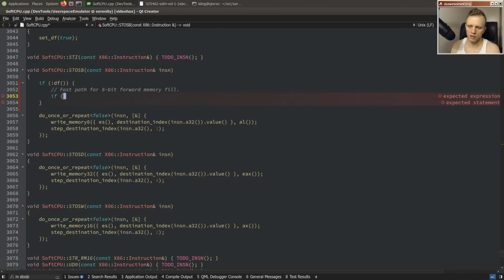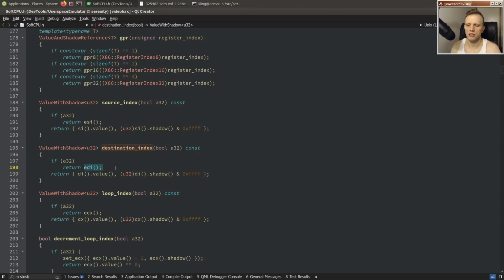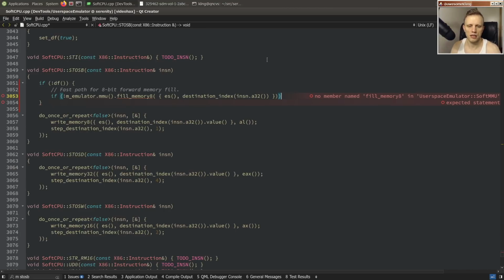So, and then we can try to do this. Fill memory 8. Yes, and then we need the destination index. The destination index is just a helper that gives us either DI or EDI, depending on the address size of the instruction, because Intel instructions are amazing and you can override one instruction so that it's a 16-bit address instead of a 32-bit one, and then the next instruction goes back to 32-bit. So we have to keep track of that kind of stuff.